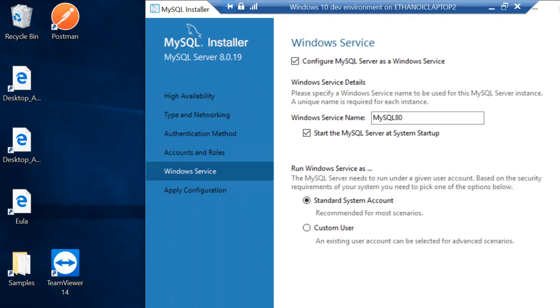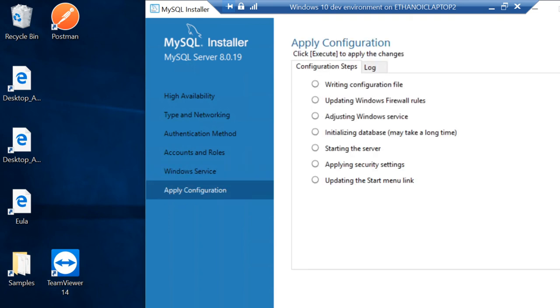Now, Windows service. It will automatically configure your server as a service, which I showed you earlier, identified by the service name here. You do not need to change this. Click Next. Here it will tell you what it's going to do. Just click Execute. It will run each of the items until you get green ticks across.